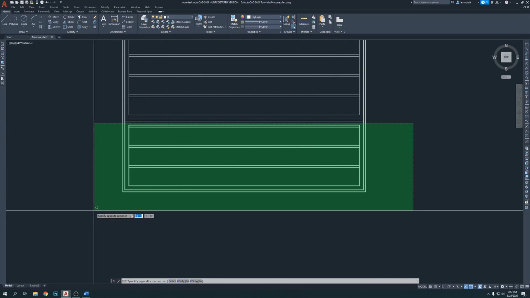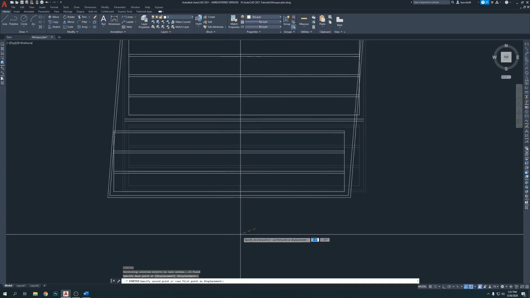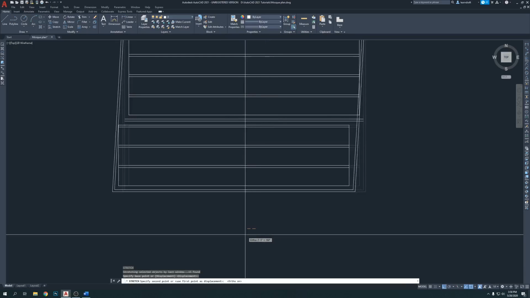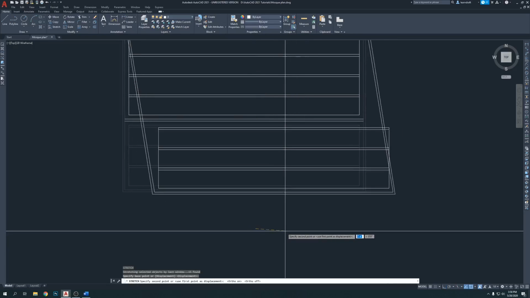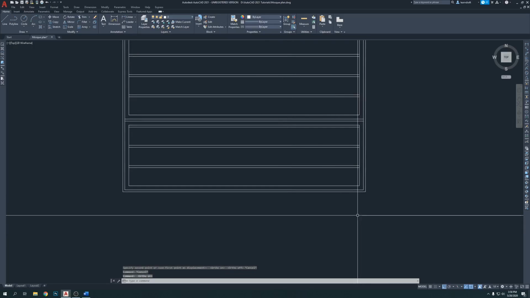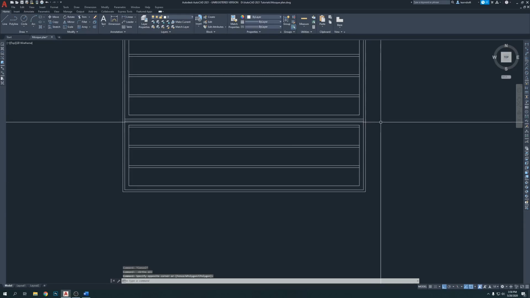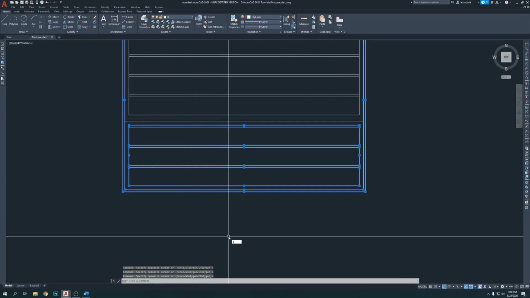So I'm selecting this and stretching. Oh, my F8 is off, so F8, ortho on. Okay, so let's do it from here. Selected. Yes.